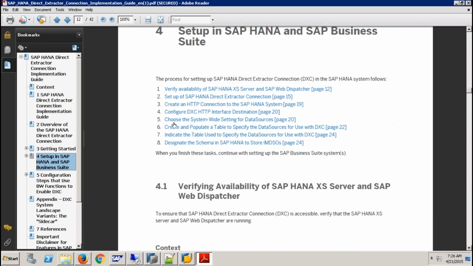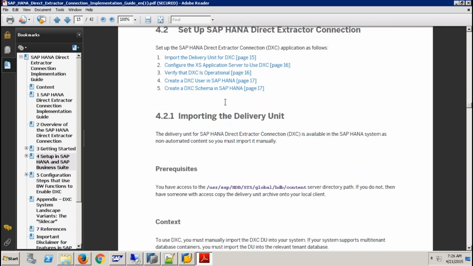Next, let me go to 4. Once we have verified it, the next step is to set up the SAP HANA DXC connection. Within setting up the DXC connection in HANA, we have multiple steps. One is to import the delivery unit for DXC.